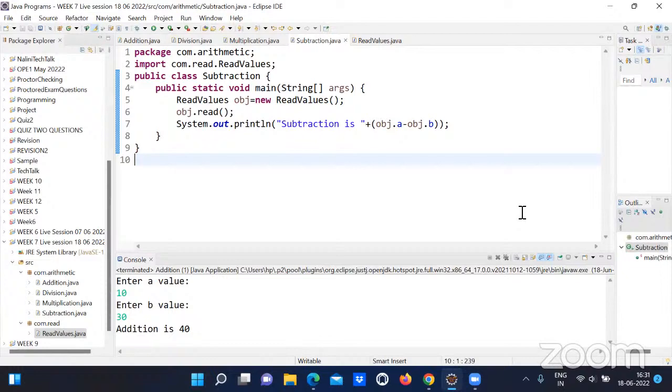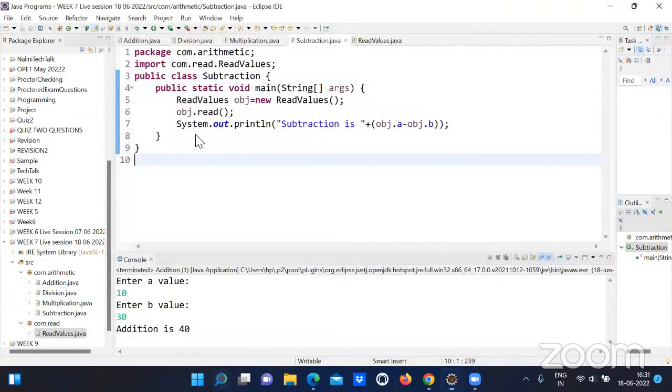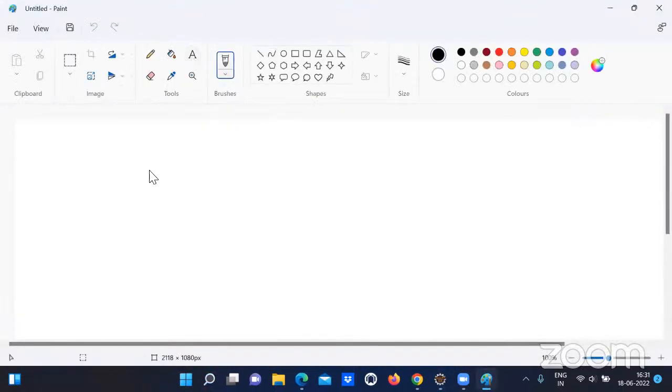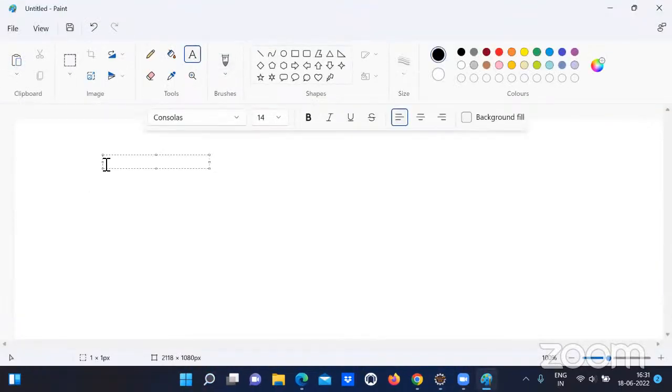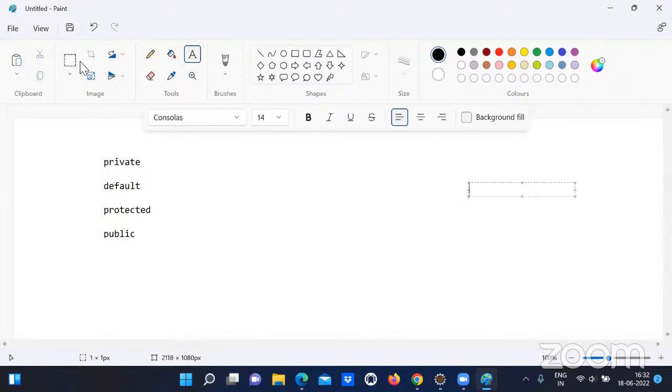Okay. So next we have access specifiers. What are the access specifiers? Anybody? So we have private, default, protected, and the last one, public. Now you tell me what is private, what is default.